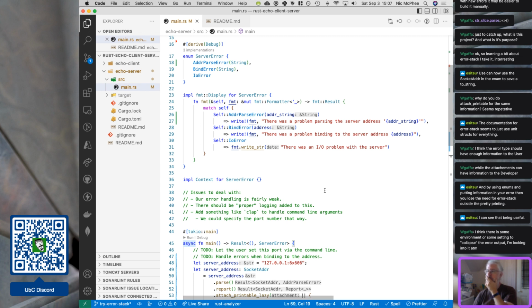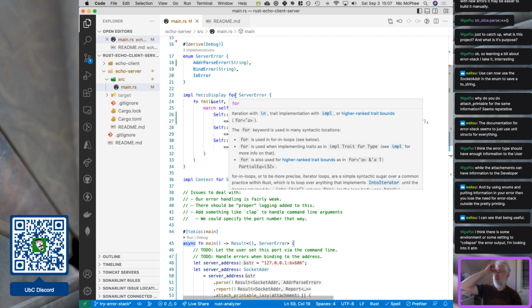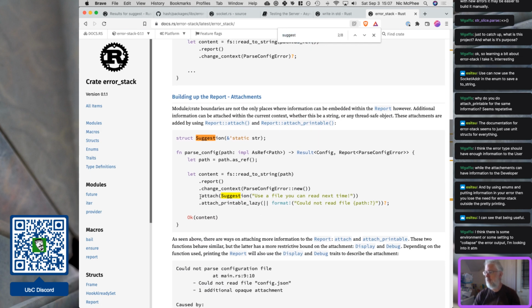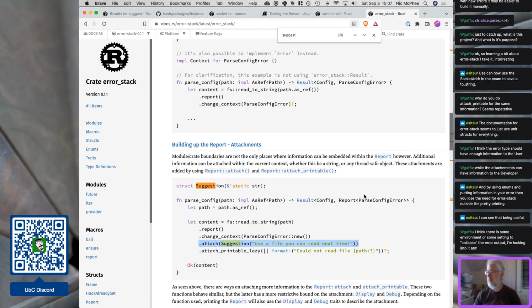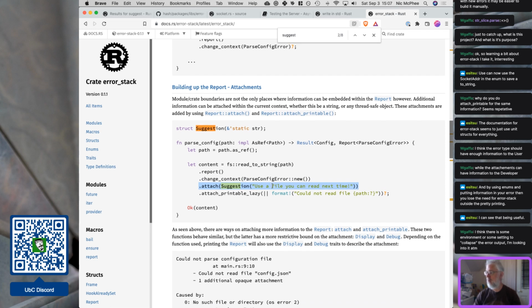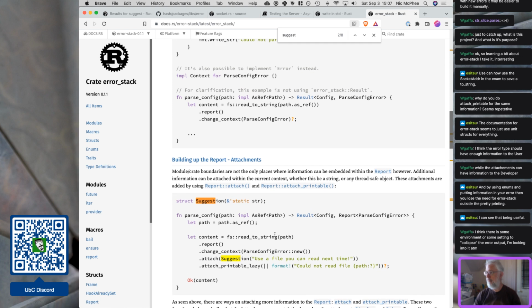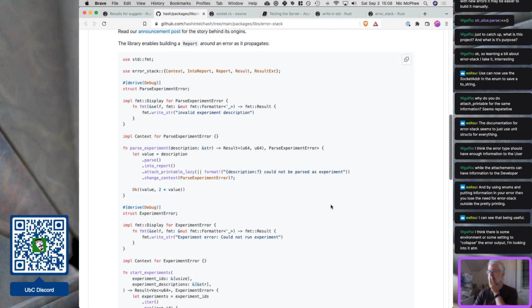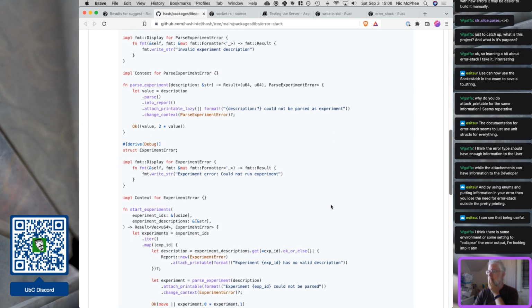So you were thinking that the error type would focus on the user and the attachments would focus on the developer. Although this example kind of looks the other way around, like the attachment is going to be visible to the user. Let's think about this example that they've got.